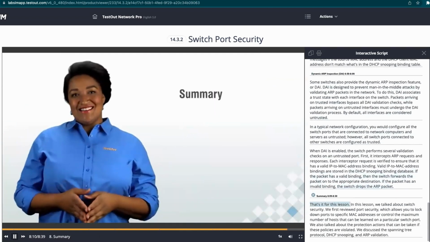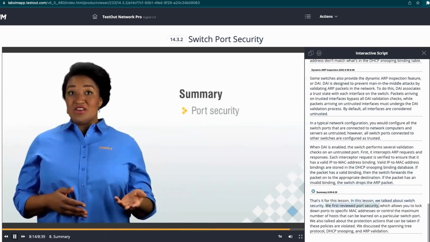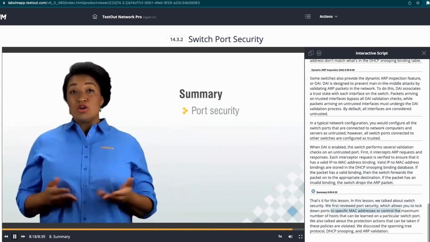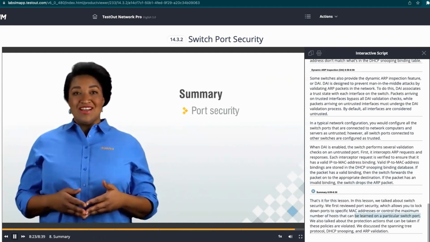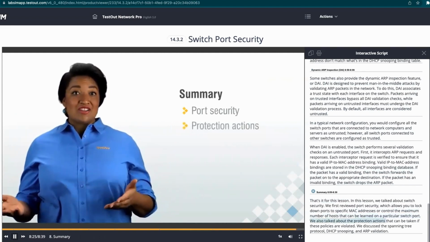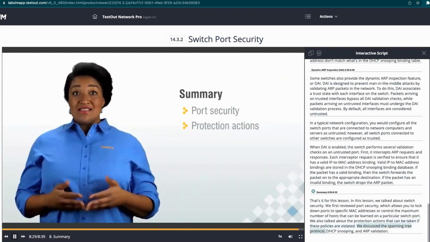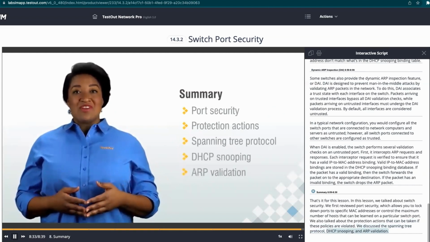That's it for this lesson. In this lesson, we talked about switch security. We first reviewed port security, which allows you to lock down ports to specific MAC addresses or control the maximum number of hosts that can be learned on a particular switch port. We also talked about the protection actions that can be taken if these policies are violated. We discussed the spanning tree protocol, DHCP snooping, and ARP validation.